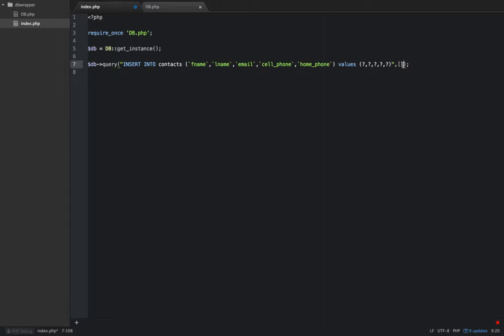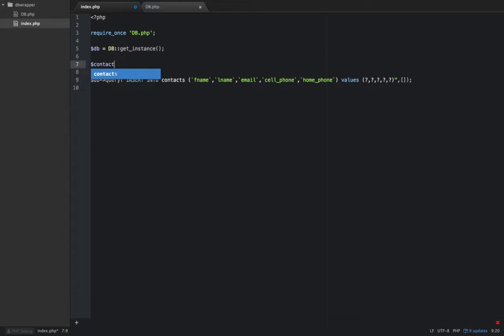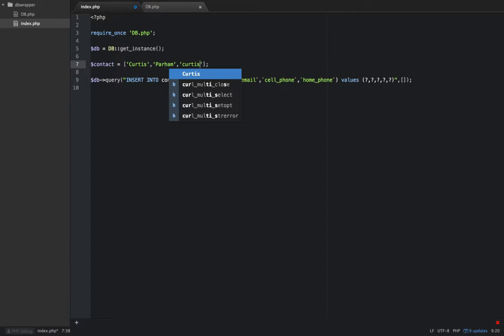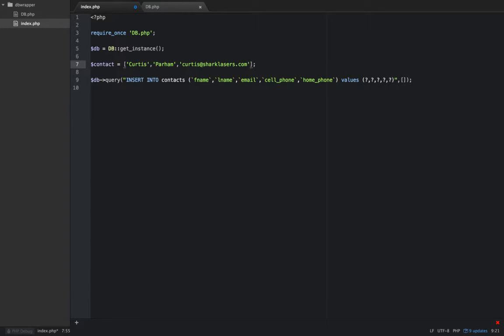Now, for our array here, I don't want to put this on one line. So what I'm going to do is just set up contact here. Contact is going to equal an array. And we're going to go ahead and populate this. So Curtis, Parham, Curtis at sharklasers.com, and 1, 2, 3, 4, 5, 6, 7, 8, 9, 0.